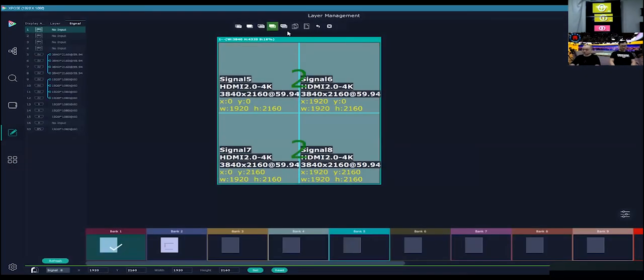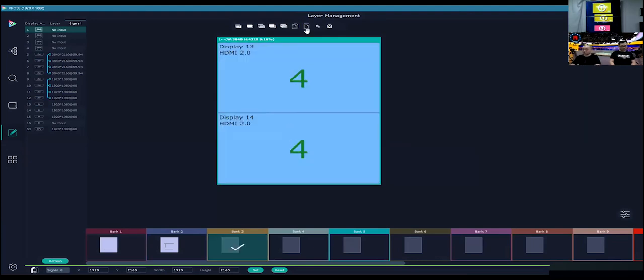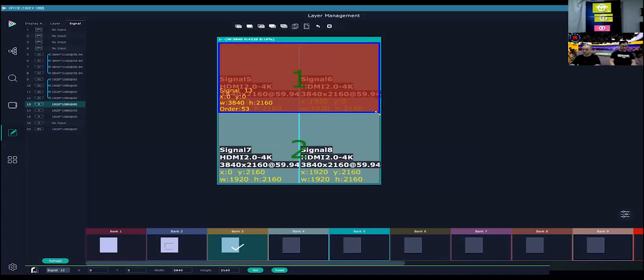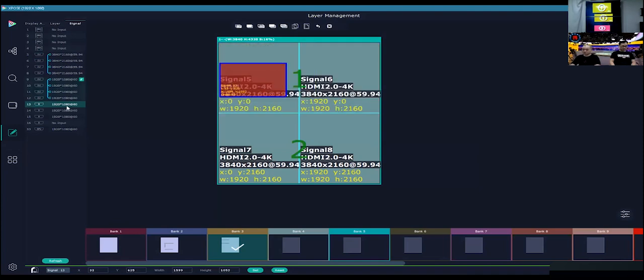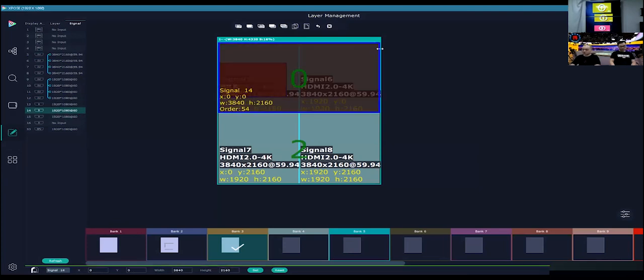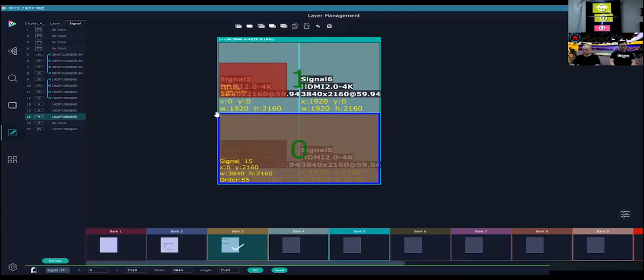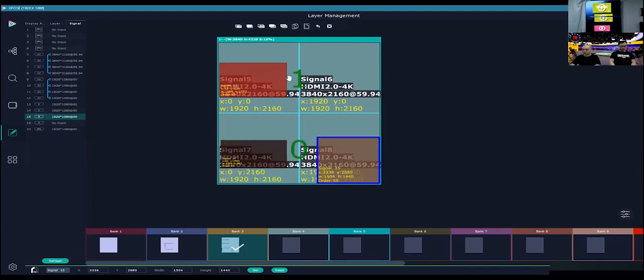Also, you can copy the bank, select all and press Control C, or select the copy here and paste here, and do the different layouts. And each port can support 4 layers, so you can do the picture like this.